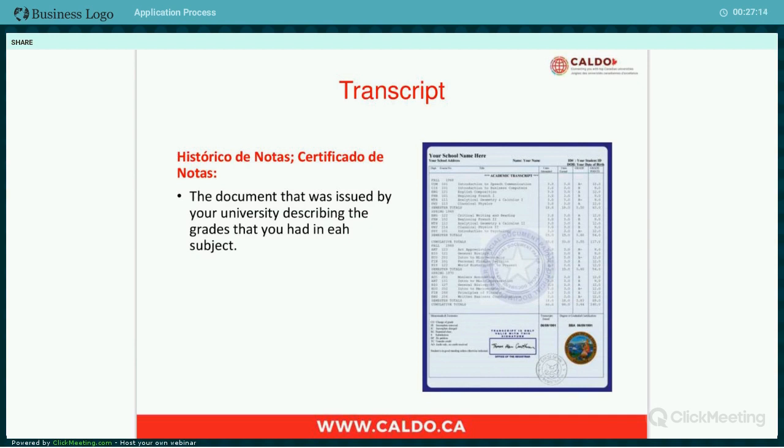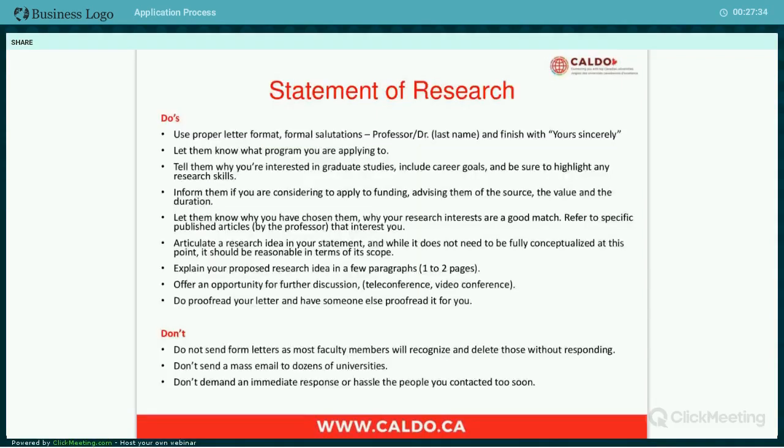In Brazil, you might know it as Histórico de Notas. In the Spanish-speaking countries, Certificado de Notas. I believe by the picture it's clear for you what the document is. And basically, the document needs to be issued by your home university, and it needs to be, like I mentioned, translated into English if it's not in English or French.